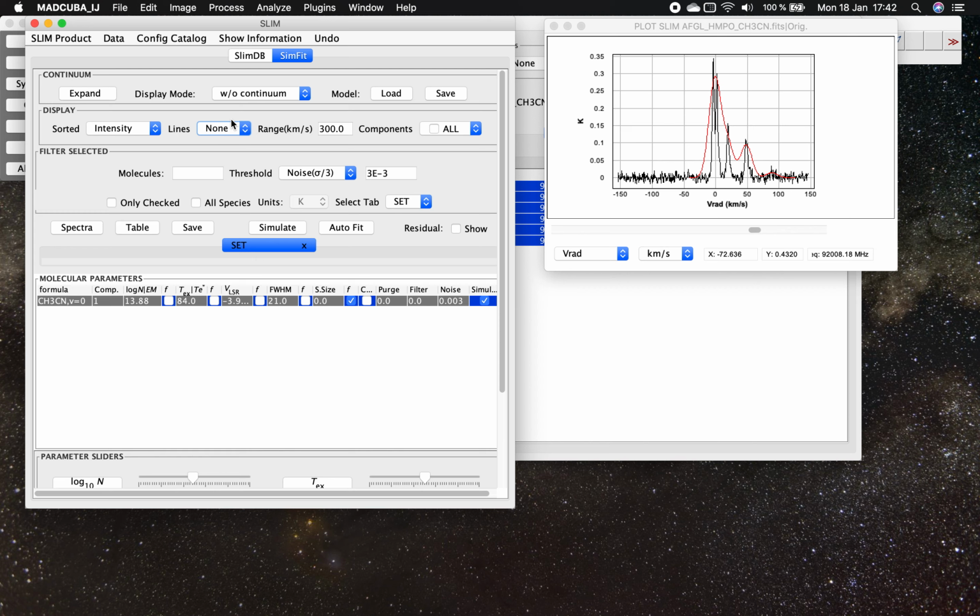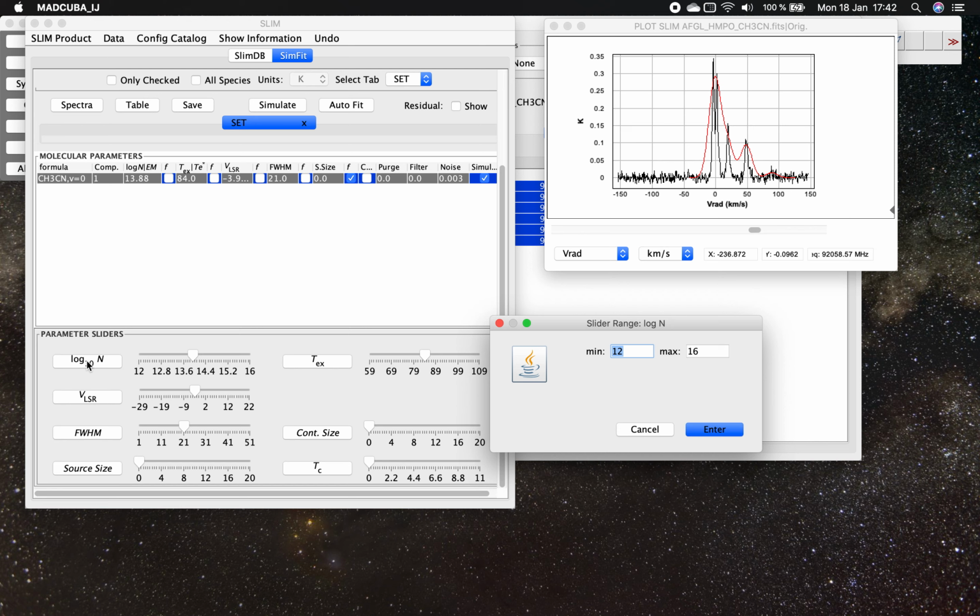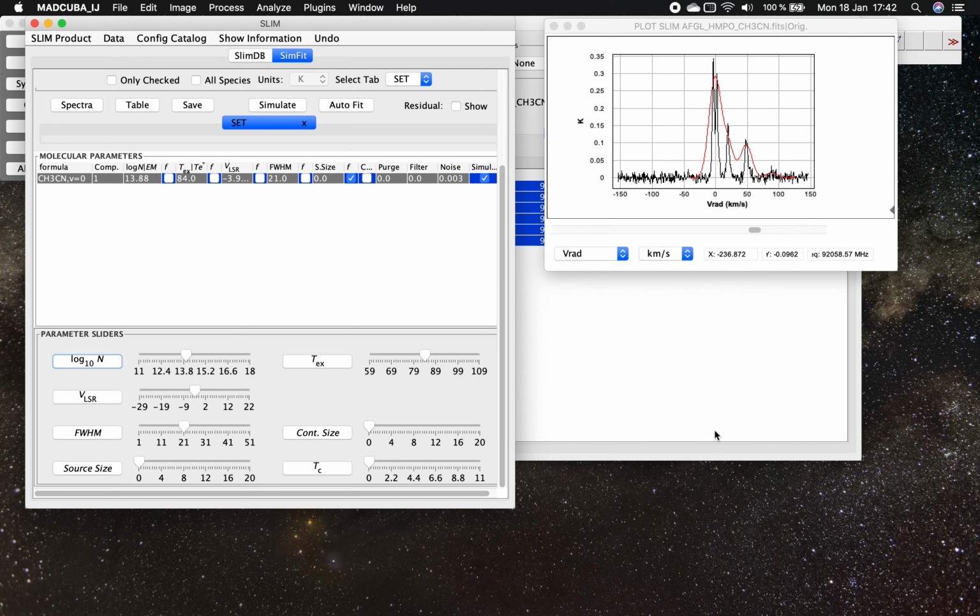Now note that the simulated physical parameters are shown in the table, and that can be changed as we please with the parameters sliders down below. Be aware that we can change the range in which the values are shown by clicking the parameters next to the sliders. So suppose we desire to show more values in the column density, we can just type it, and then we press enter.